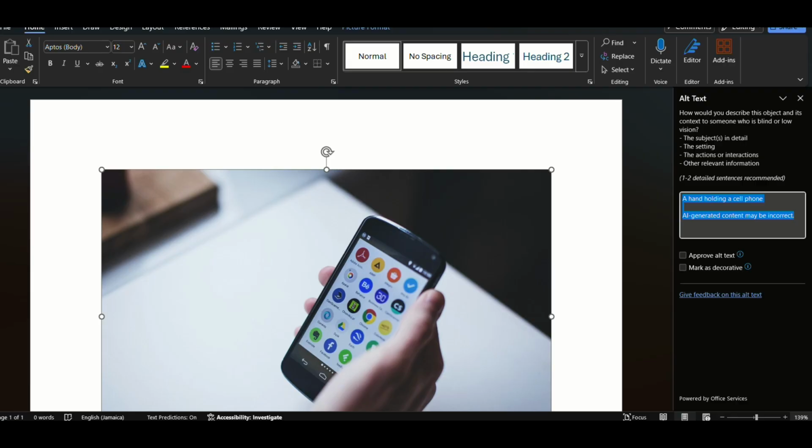Now you can decide to accept what the AI has given you here in this edit field by tabbing. Approve alt text, checkbox, not checked.